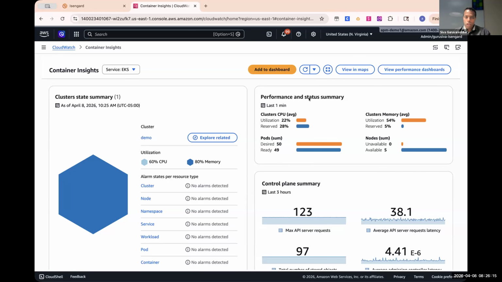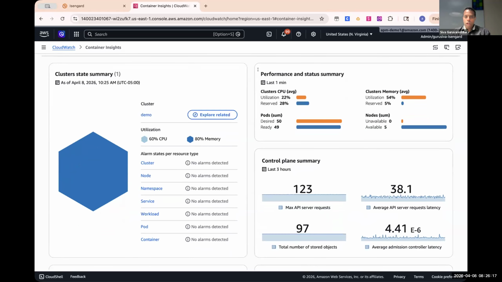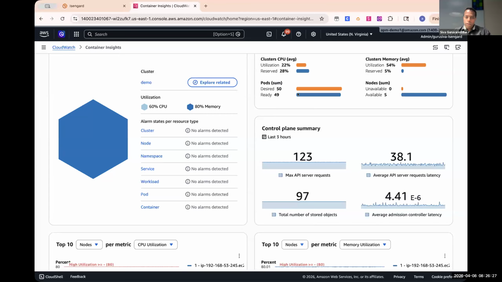But again, when you're coming here, you will be able to see a 10,000 foot overview of your performance and status, in terms of CPU, pod, memory, node, etc. And also, as you know, Kubernetes has the concept of control plane and data plane. The control plane is managed by AWS, and the data plane is owned by you, the customers, right?